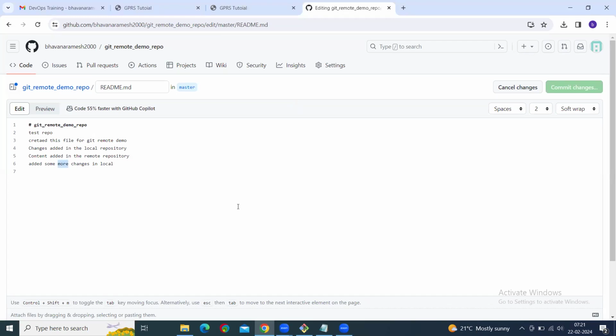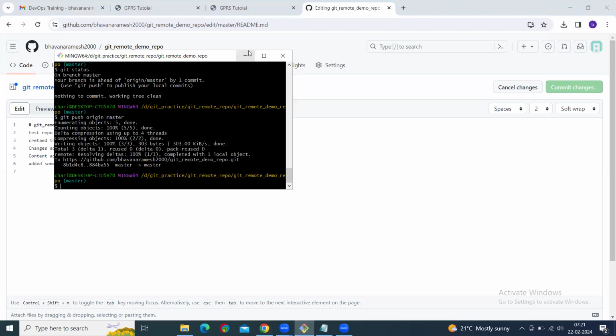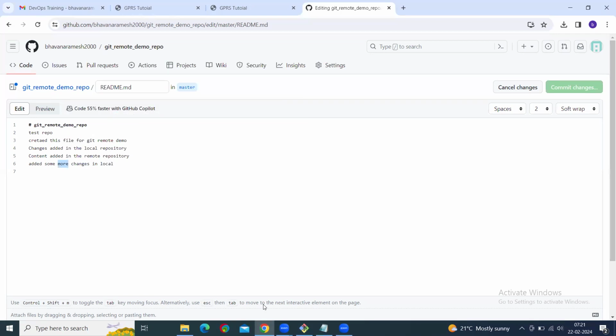So this is a process. Remotely, you have to create a repository, and then you can use the git clone command to download. Clone means it is going to copy the entire repository to your local. Just open that PDF and see now.